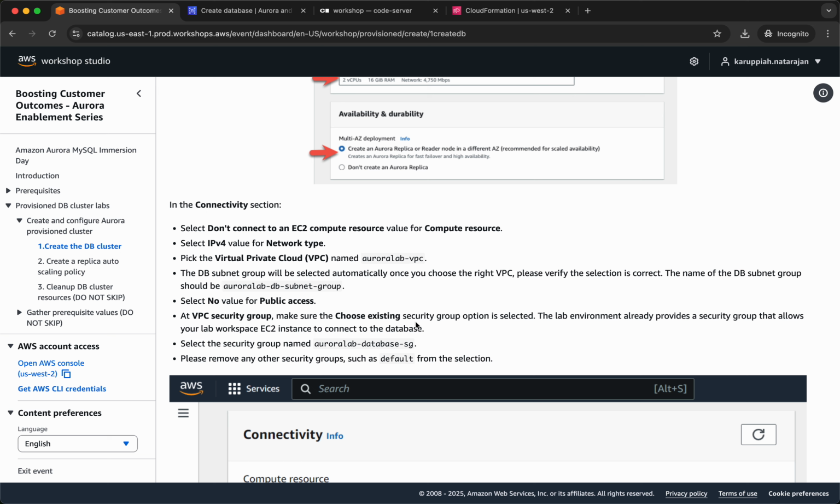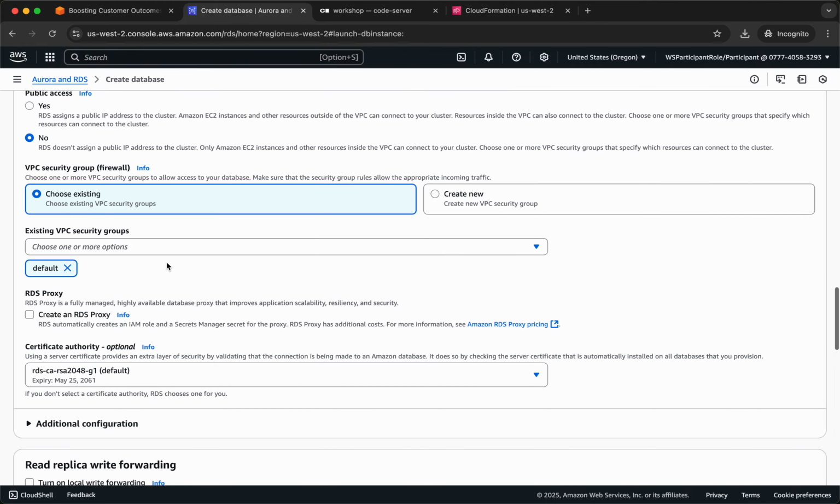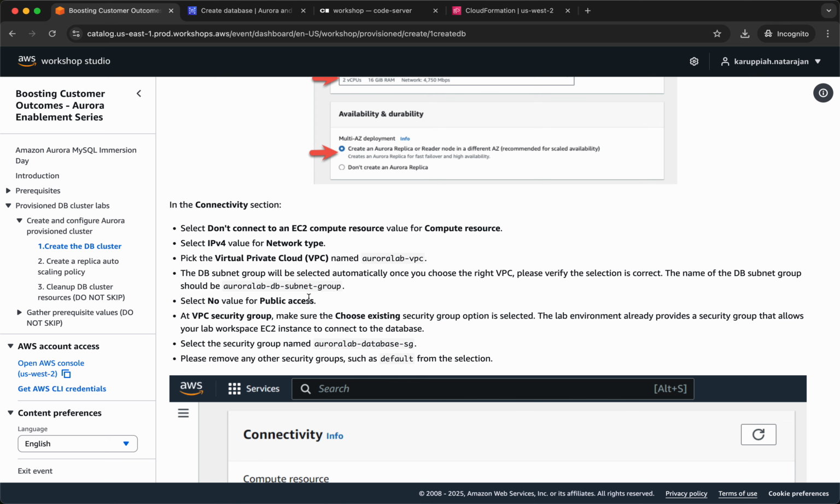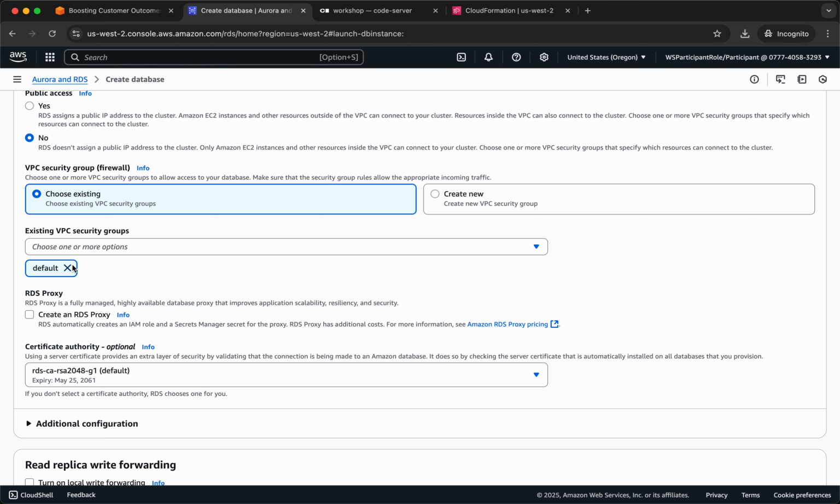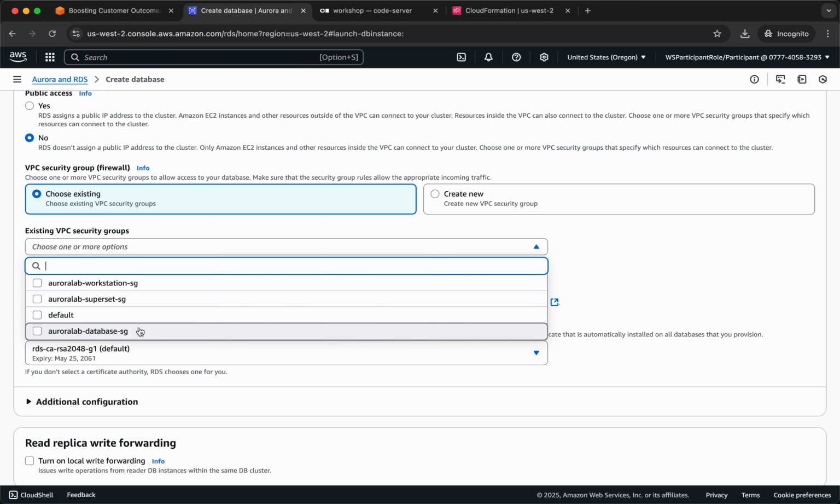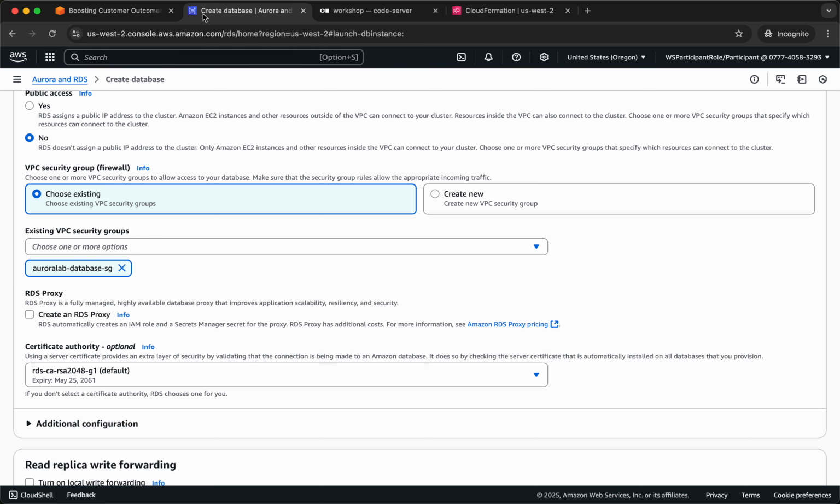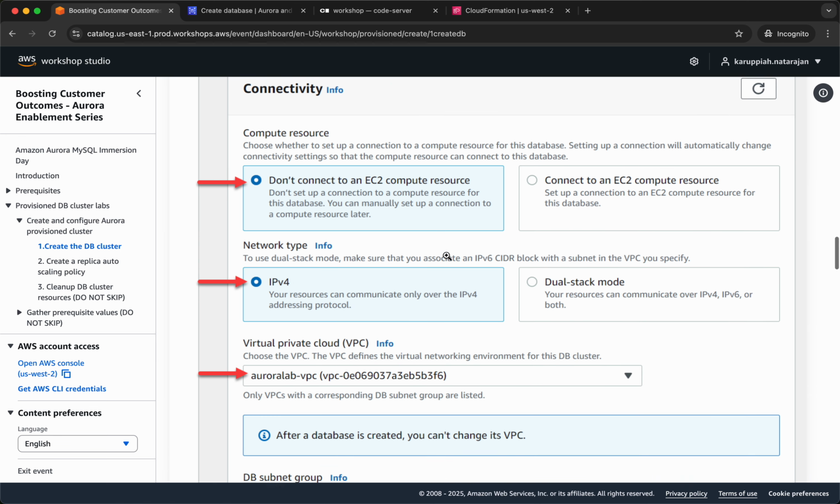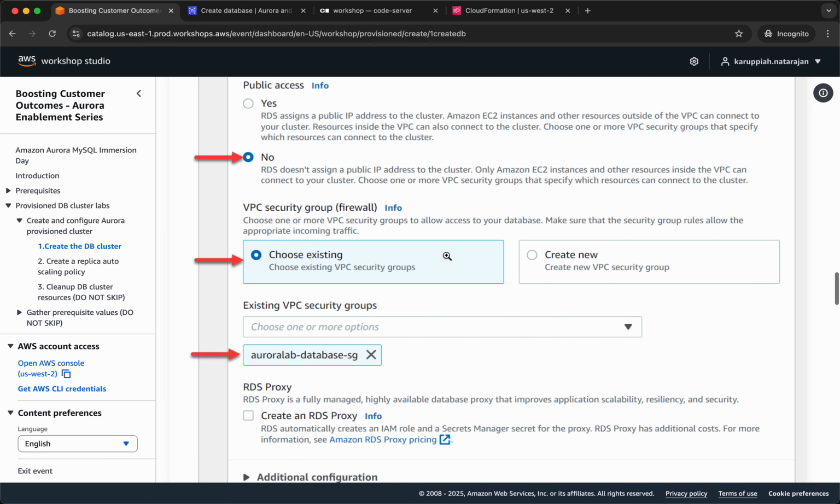Make sure the choose existing security group option is enabled. The lab environment already provides a security group that allows your lab workspace EC2 instance to connect to the database. Okay. So choose existing, and select the security group named Aurora Database SG. I think we can remove this and say Aurora Database SG. Please remove any other security groups such as default from the selection. Okay, I think we are good.